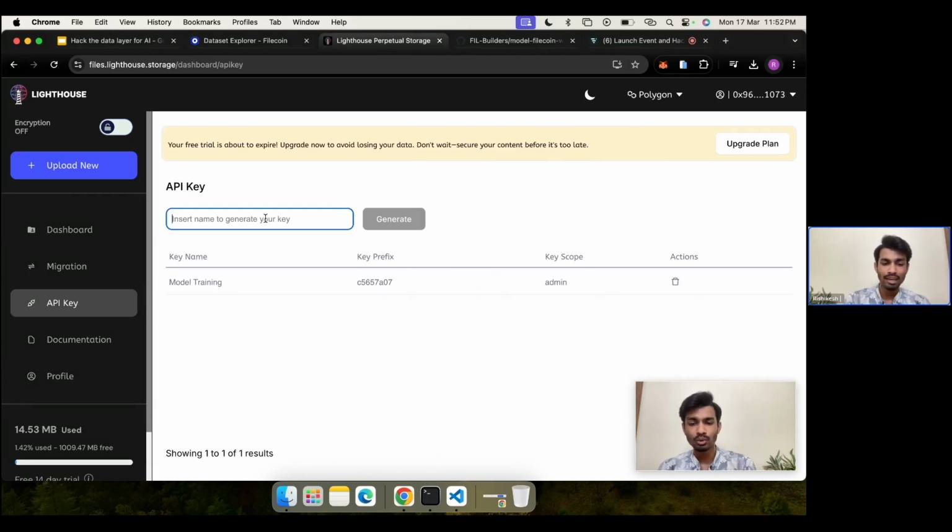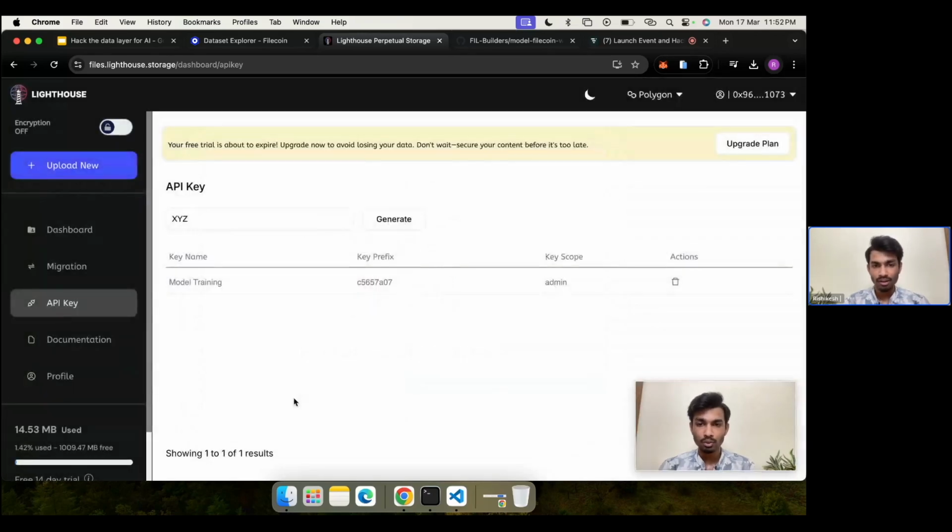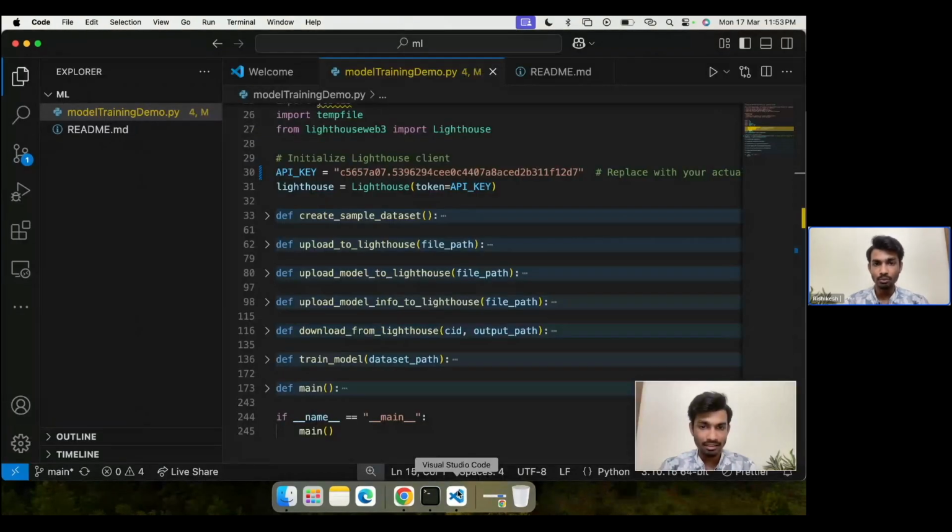Let's say I'll just go for XYZ, and you can generate a new API key. Once you generate that, the API key would be flashed over there, and you can just copy it and import it inside your code. So I don't need another API key, I'm good to go.